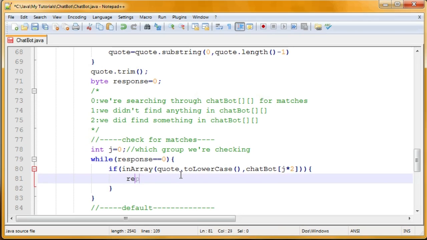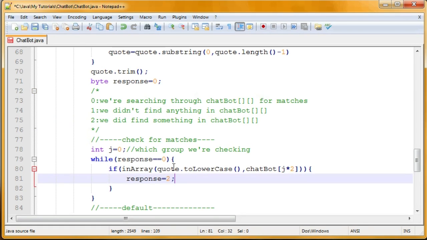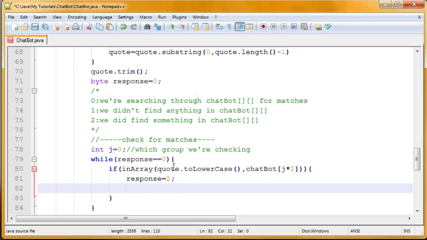And if it is, we want to set response equal to 2. So remember, 2 means that we did find something. Because it matched, it means we did find something in the chatbot array. So that'll break us out of the while loop once we finish this part. Okay, so now we want to select randomly from the possible responses.